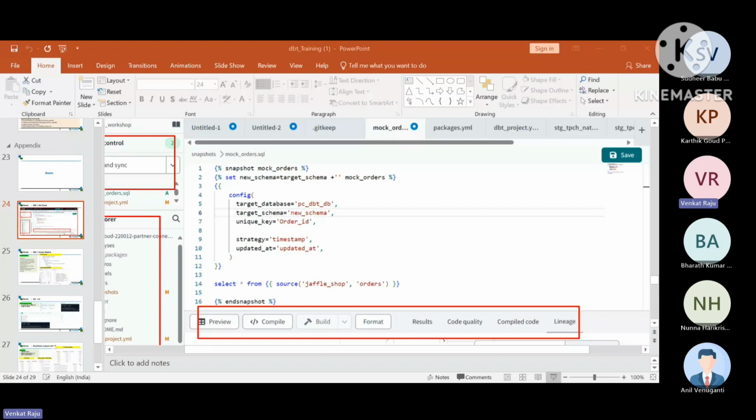So navigations anyway, I will show you. You will be able to understand better once we see that. Source I already explained. So this is how you write a test. You need not write much, it's so simple, just see: test unique, that's it, it is done.